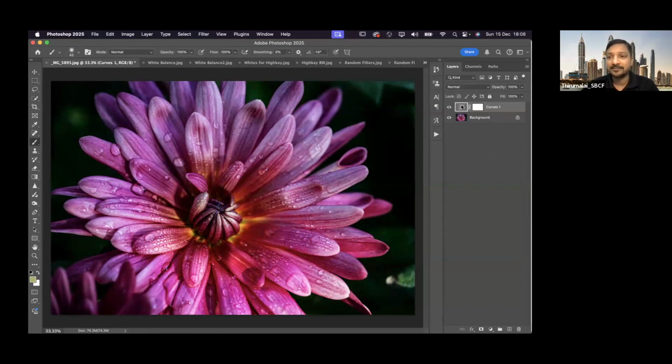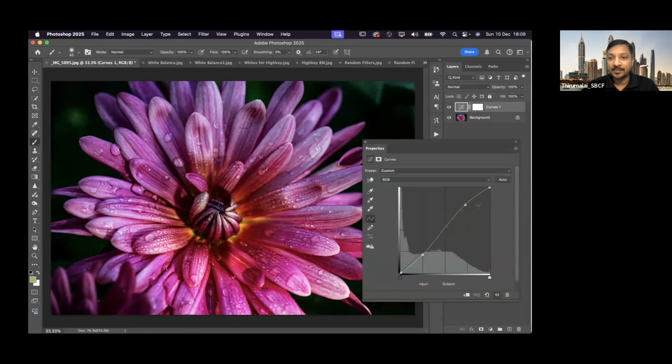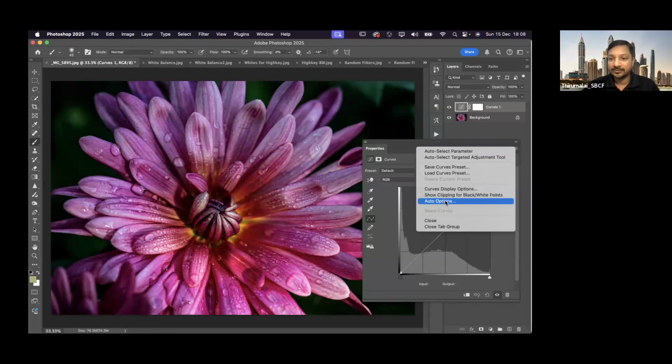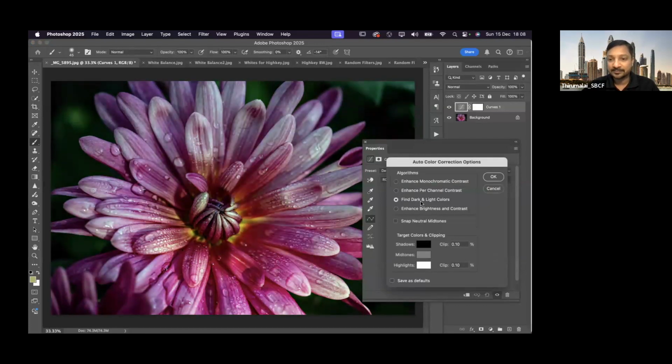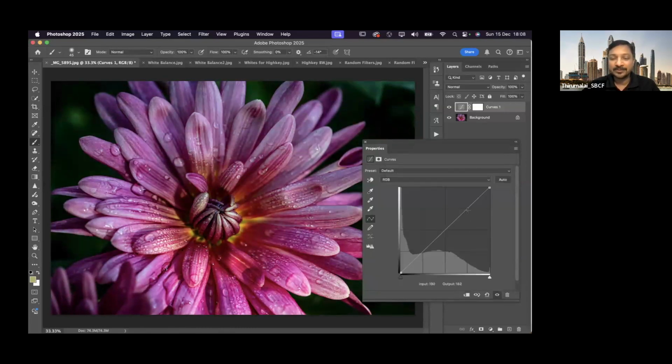No. Curves can be used for many things. It also has an automatic mode. I'll reset it. If you click on these three more options here, you will get auto options. In auto options, you can enhance monochrome, find the dark and light, or enhance per channel. All these things can be done using curves adjustment. But usually we go manually by adjusting this curve. This is one way of doing it.